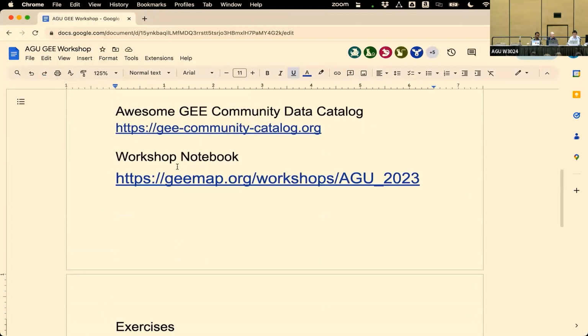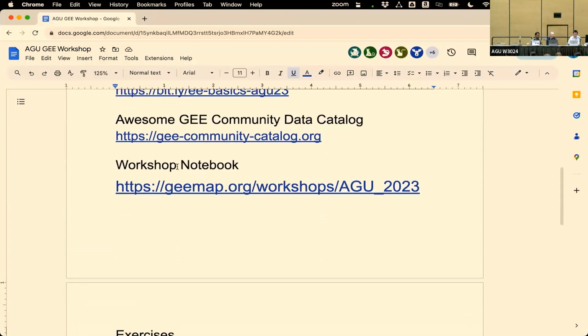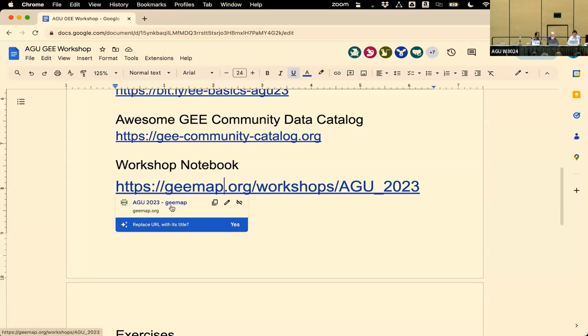The most important thing is to make sure that your account is ready to use the Google Earth Engine Python API. So you all have a Google Earth Engine account, right? Anyone without an account? If not, you need to sign up. Otherwise, you cannot do anything. You can just watch. For the notebook, you can click the link here.